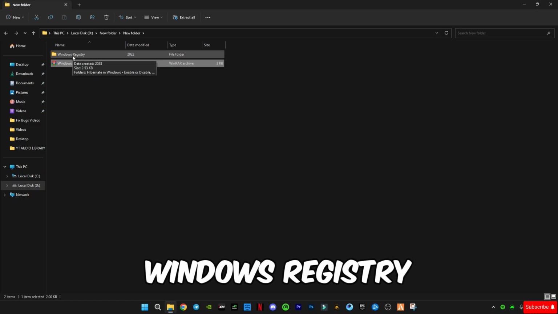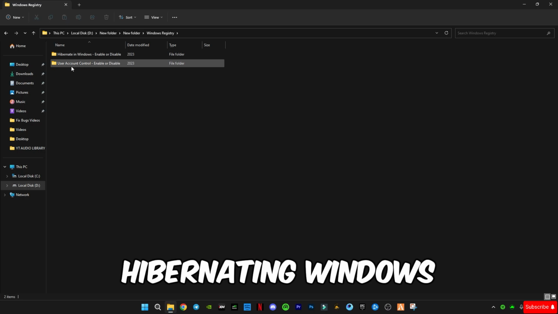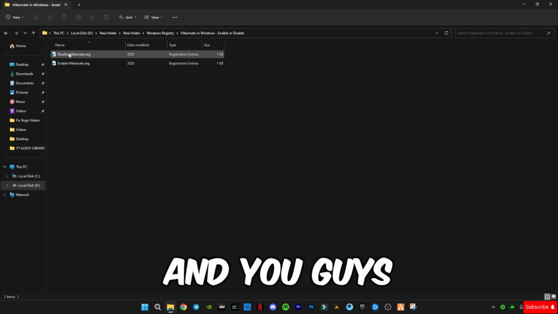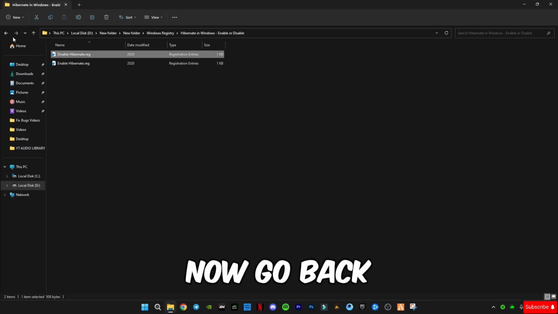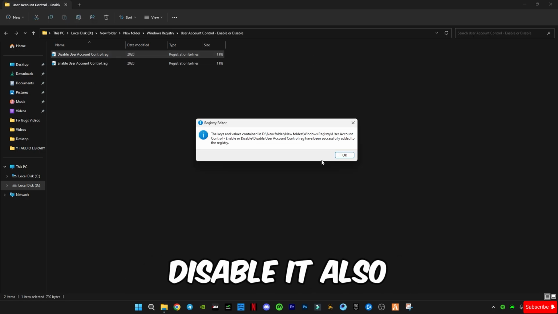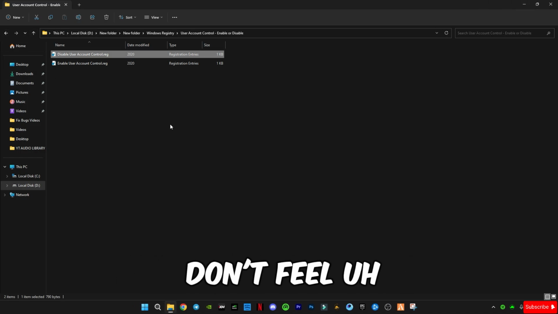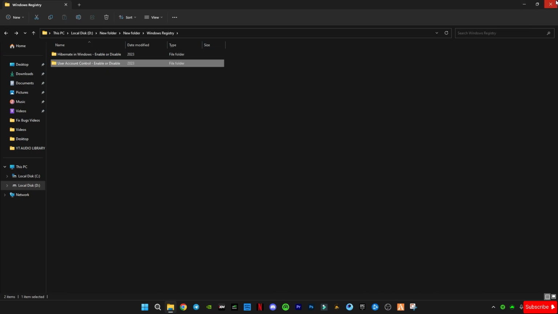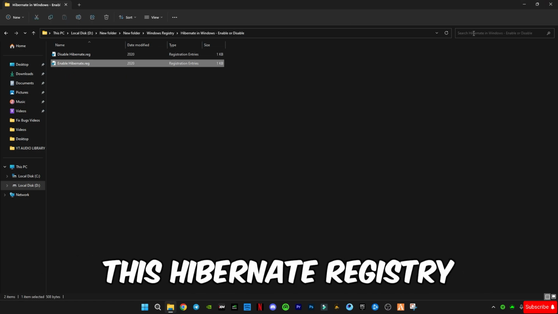Open the Windows registry. You can see two folders here, hibernating Windows and user account control, enable or disable. Open the first one and disable this hibernate. Click yes, click OK. Now go back, open this user account control, and disable it also. Now guys, if you don't feel any difference, you can also re-enable it by running the enable hibernate registry.